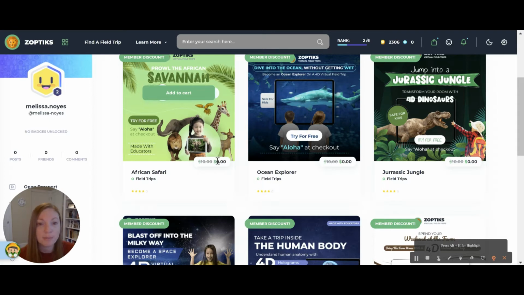Now, I am logged into an account that has a lifetime membership on it, so you'll see that my prices are adjusted to $0. However, if you have not purchased the lifetime membership, the cost is $10 currently for these field trips. When you want to purchase one of the field trips, you will simply add it to your cart.